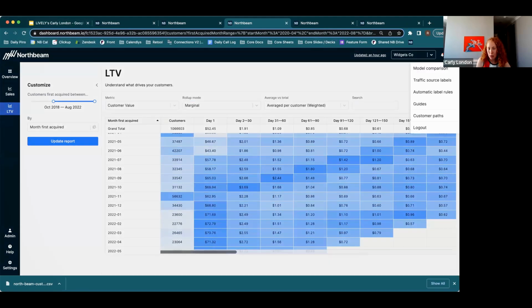And again, if I had to pull this data myself, I wouldn't know how to do it. You'd have to have teams of analysts. It's very difficult. So I think that's a big positive, is I don't have to bug anyone. I can just come in here and look around myself.